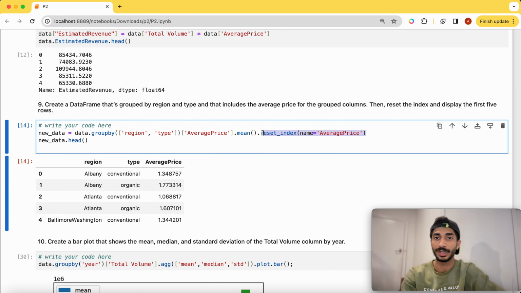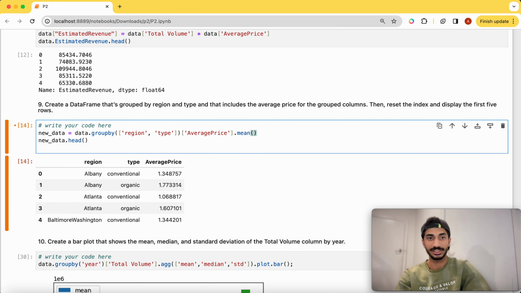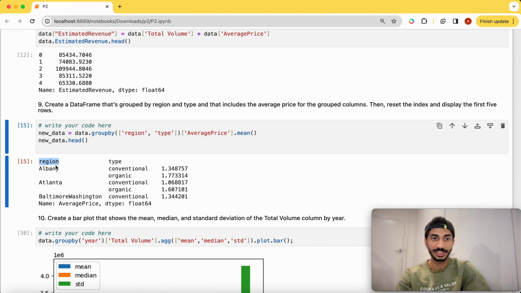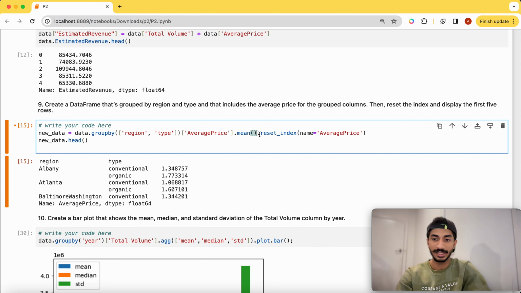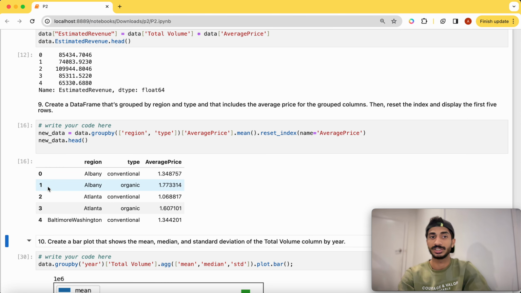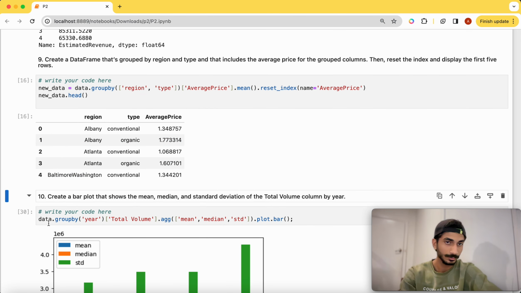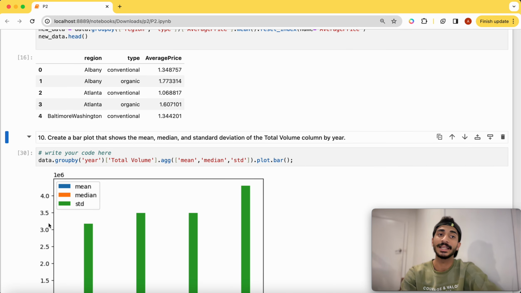Otherwise the default index will become the region, Albany, and then there would be two types, conventional and organic. So to access any row, I need to search using Albany. But if I reset this particular index, then I can access it by using 0 1 2 3 4 and so on.